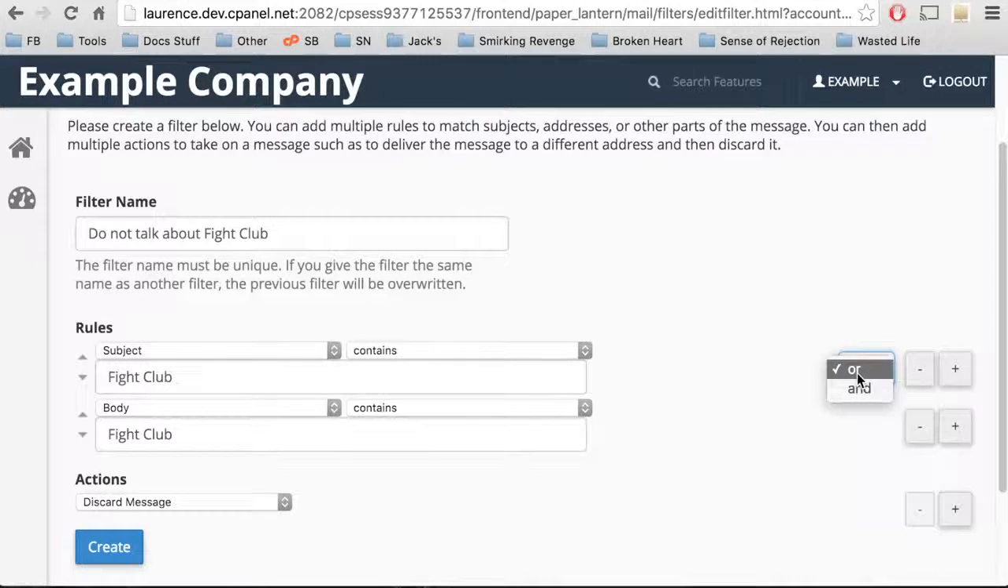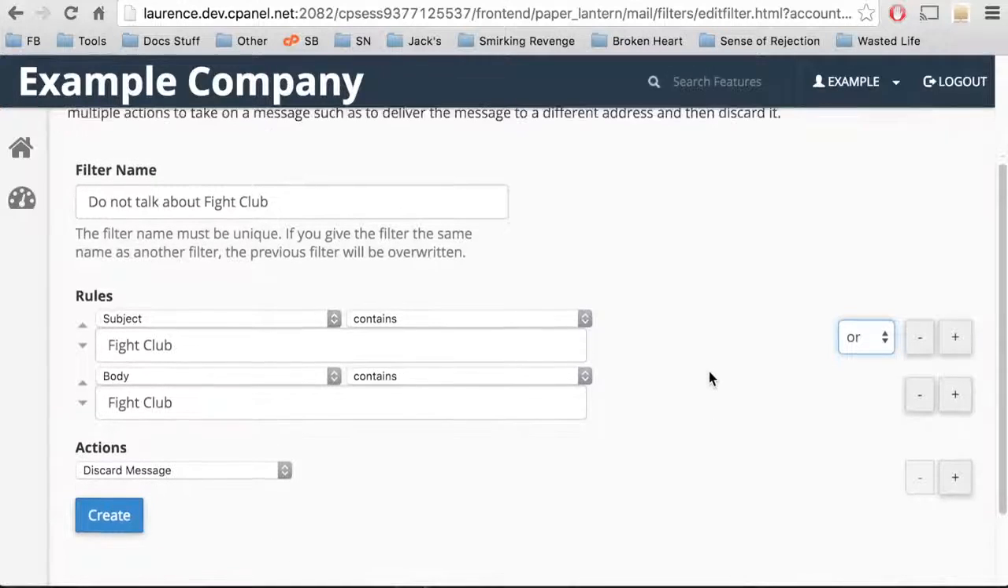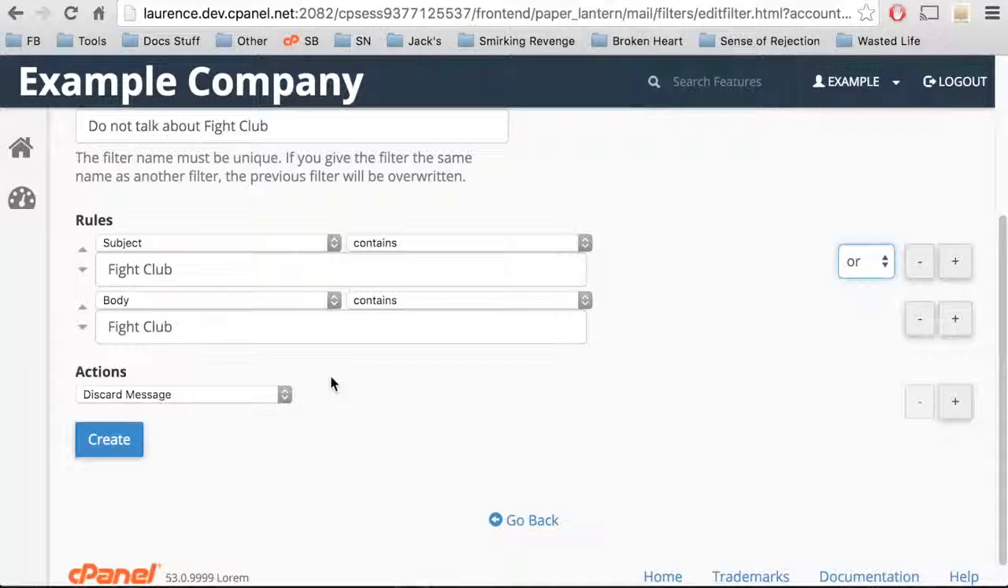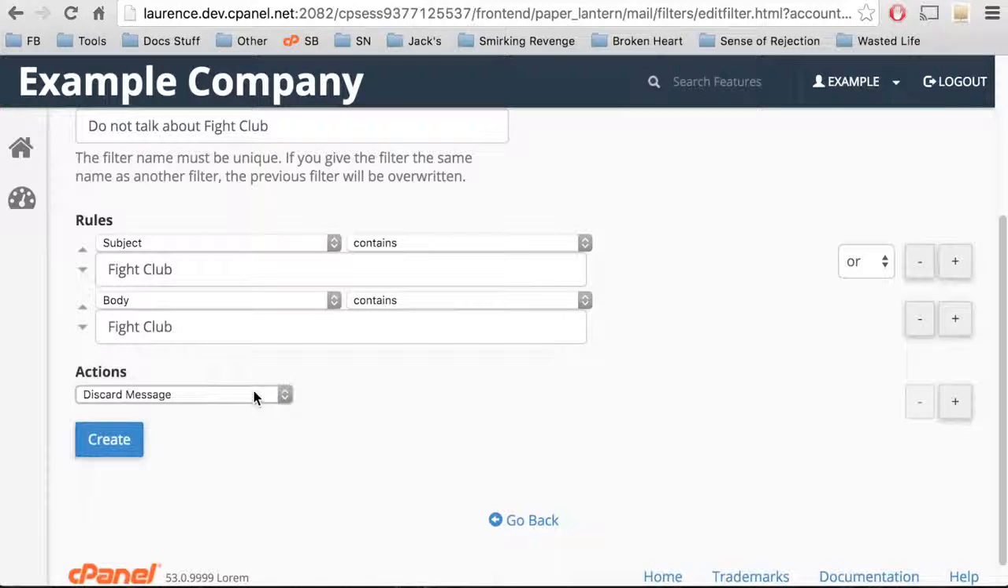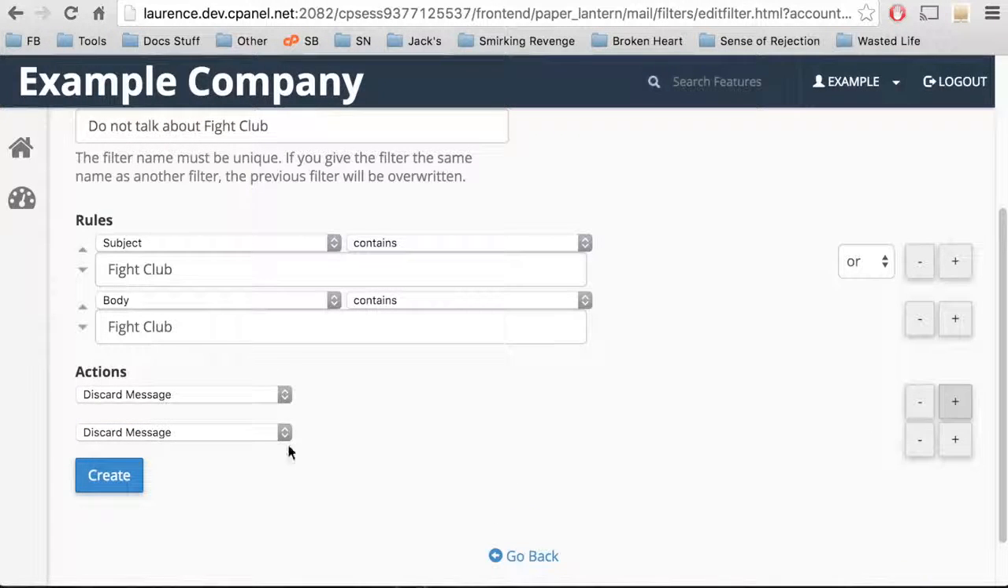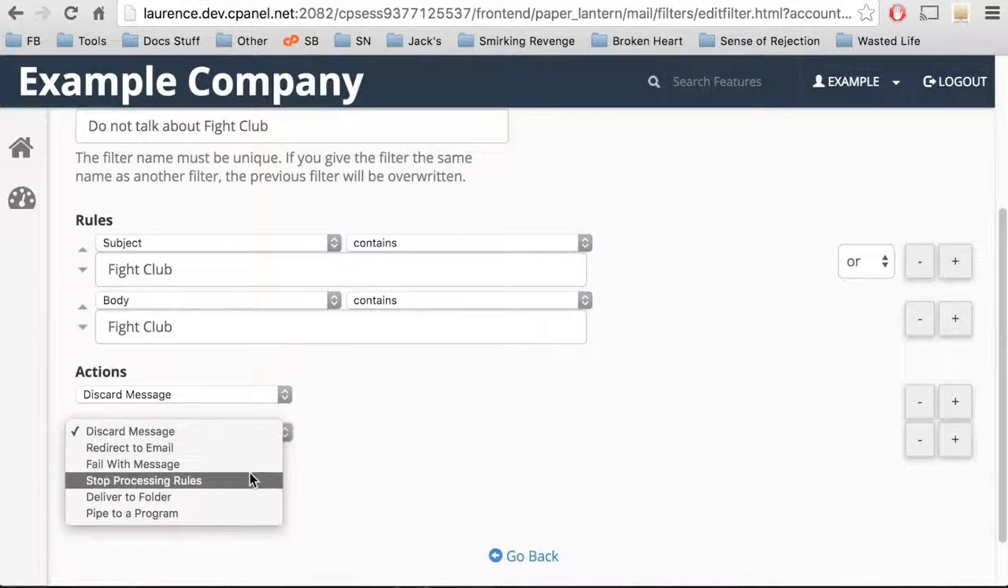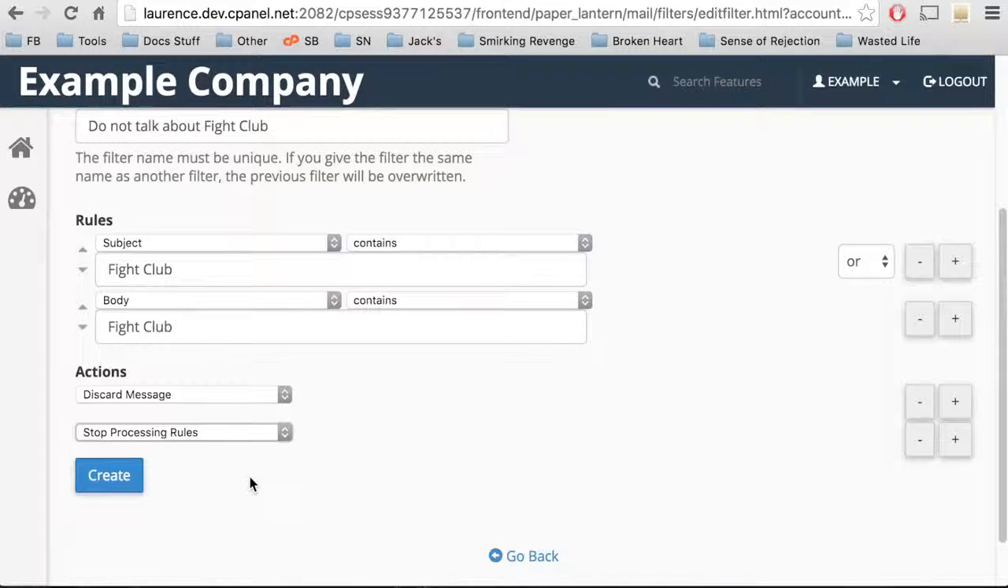Let's go with OR. Now we need an action to perform if the message meets these conditions in the rules. The action the system will perform is, let's discard the message. And we can add another action with the plus button. Stop processing rules. This tells the system to stop processing any more rules and move on to the next message. Let's create the filter.